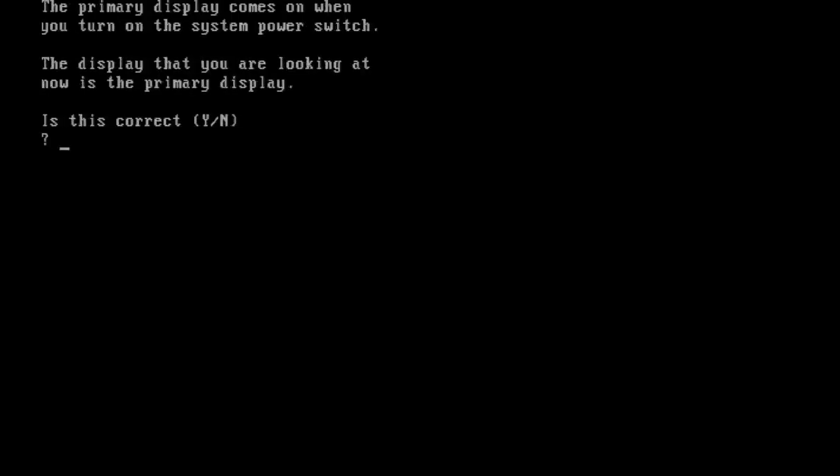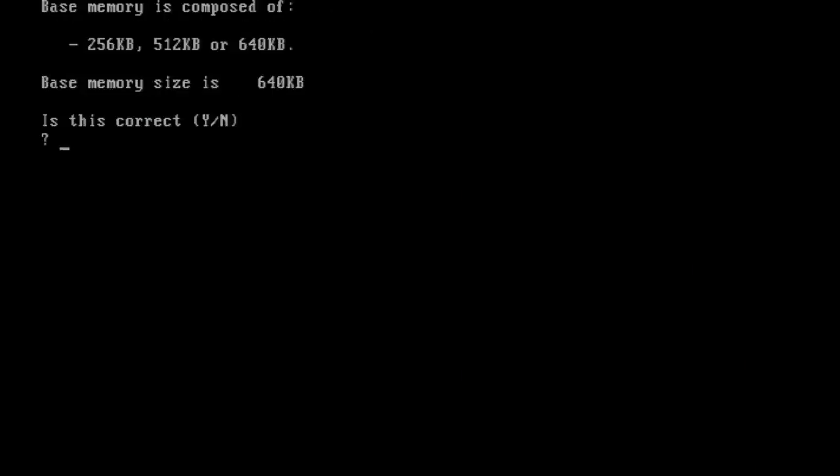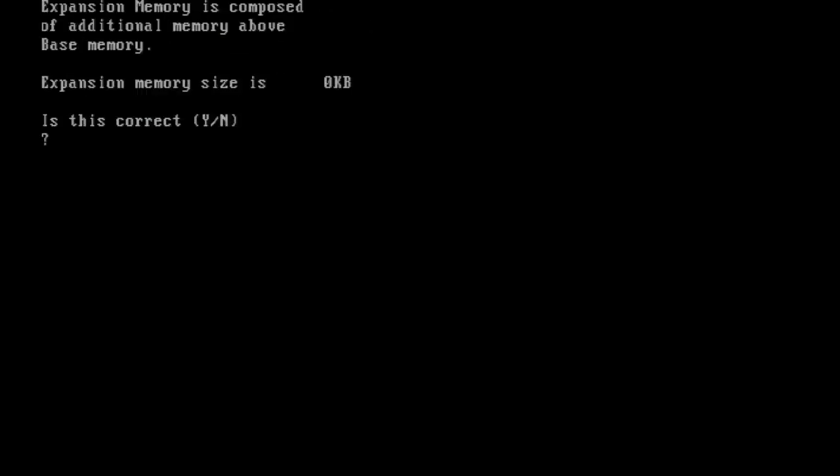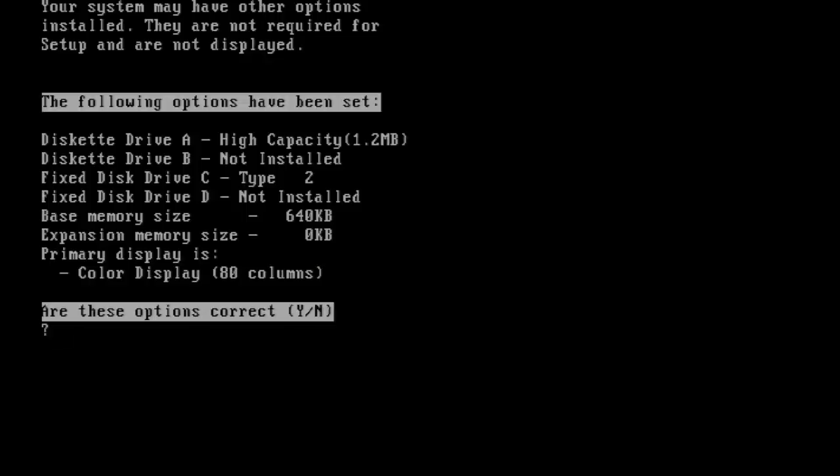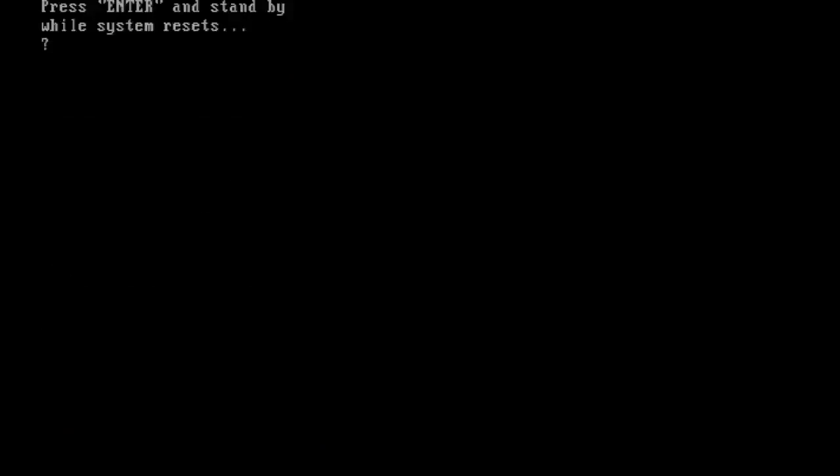It asks us if this is the primary display we're looking at. We have 640 kilobytes of memory. We don't have any expansion memory installed on this machine. And here we get this nice summary of all of the components in the system. So this is all correct. Now we need to do a reset.